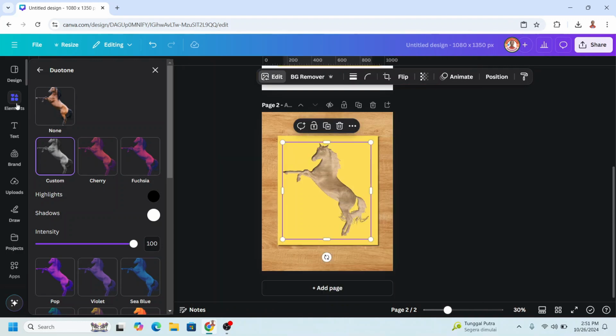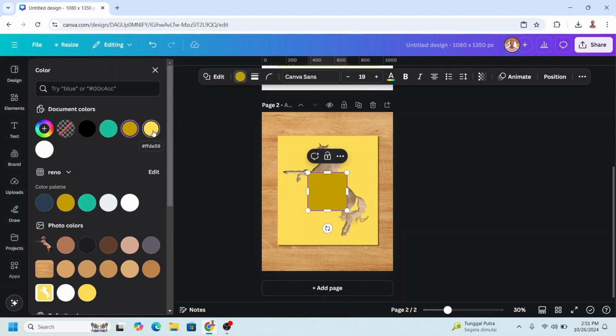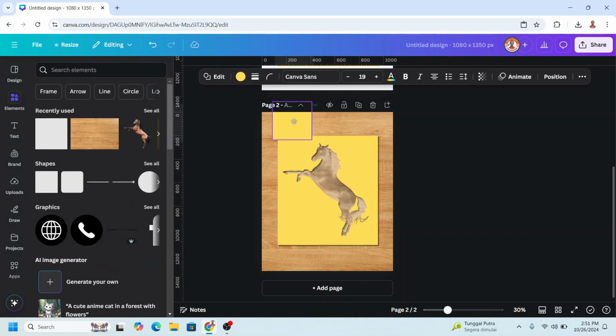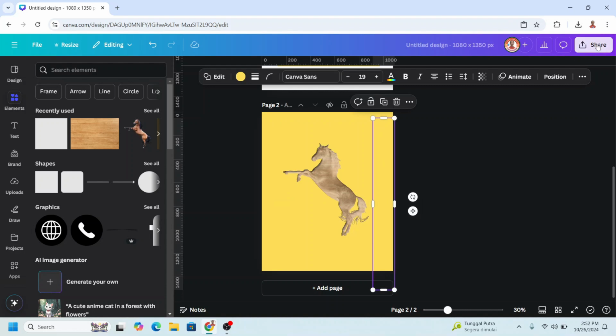Okay, go to element and then add a square in yellow. And then cover all area outside the frame, the yellow frame, with this yellow square. Download this page as PNG.